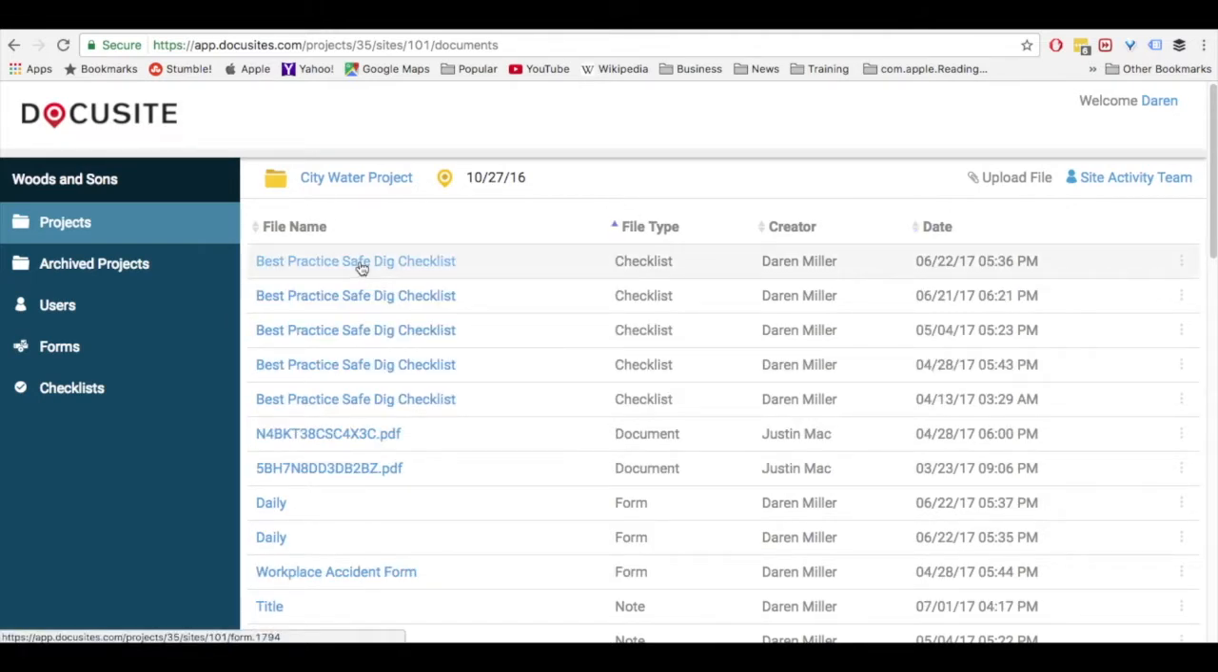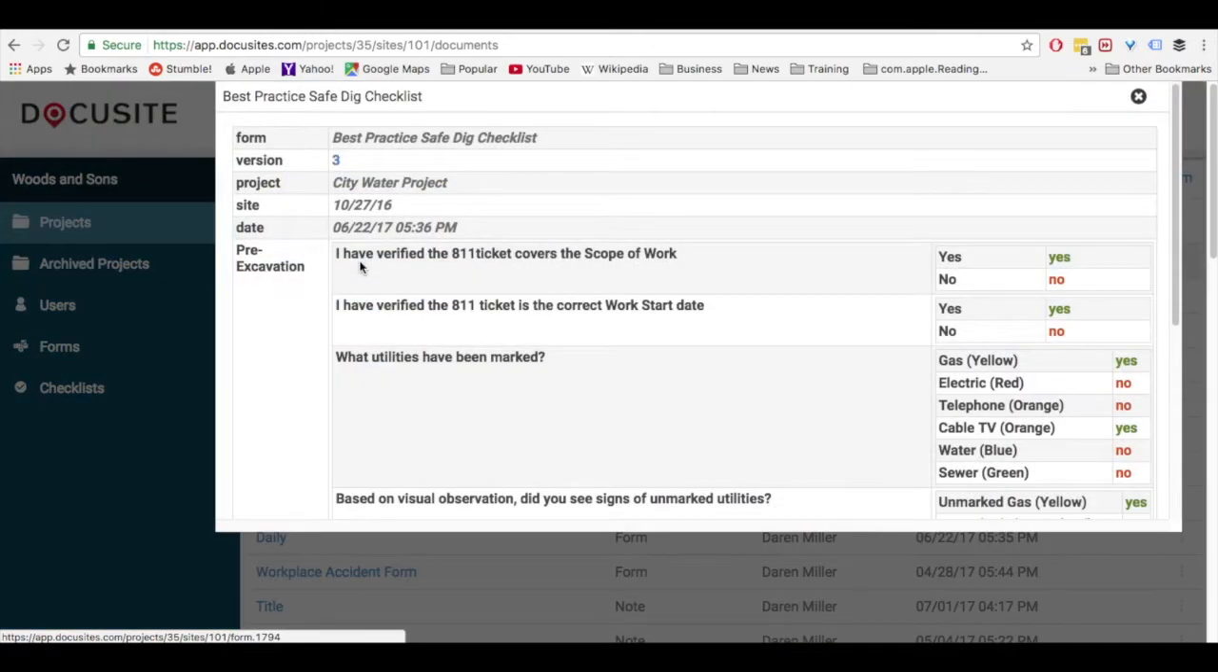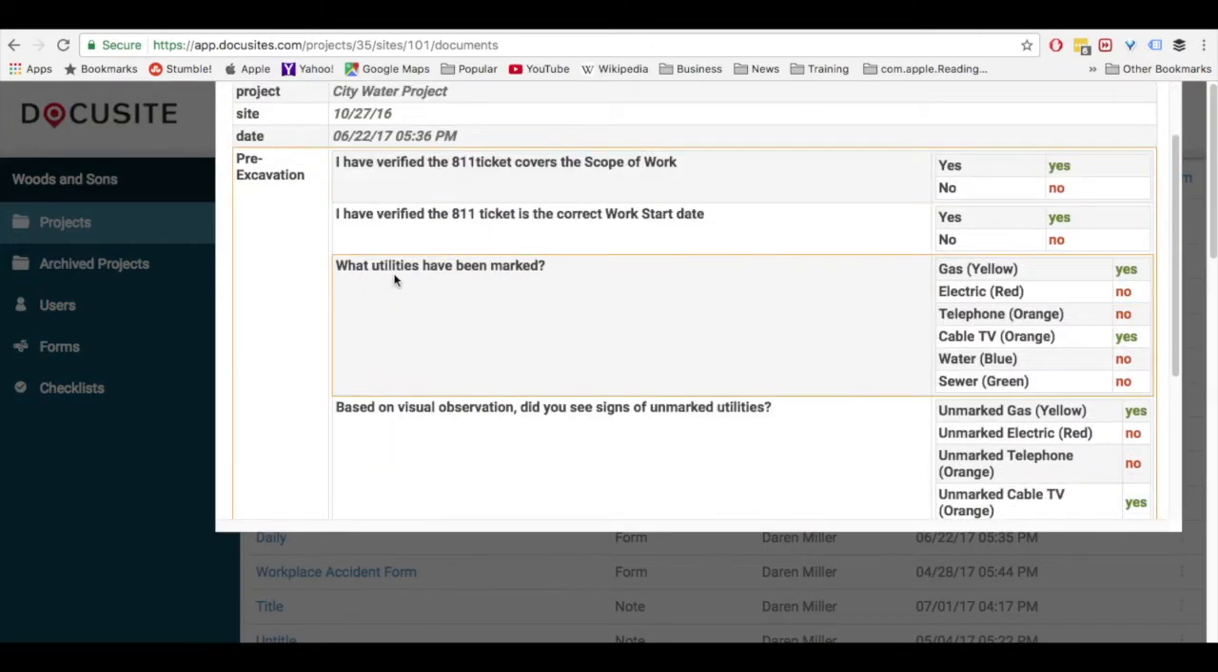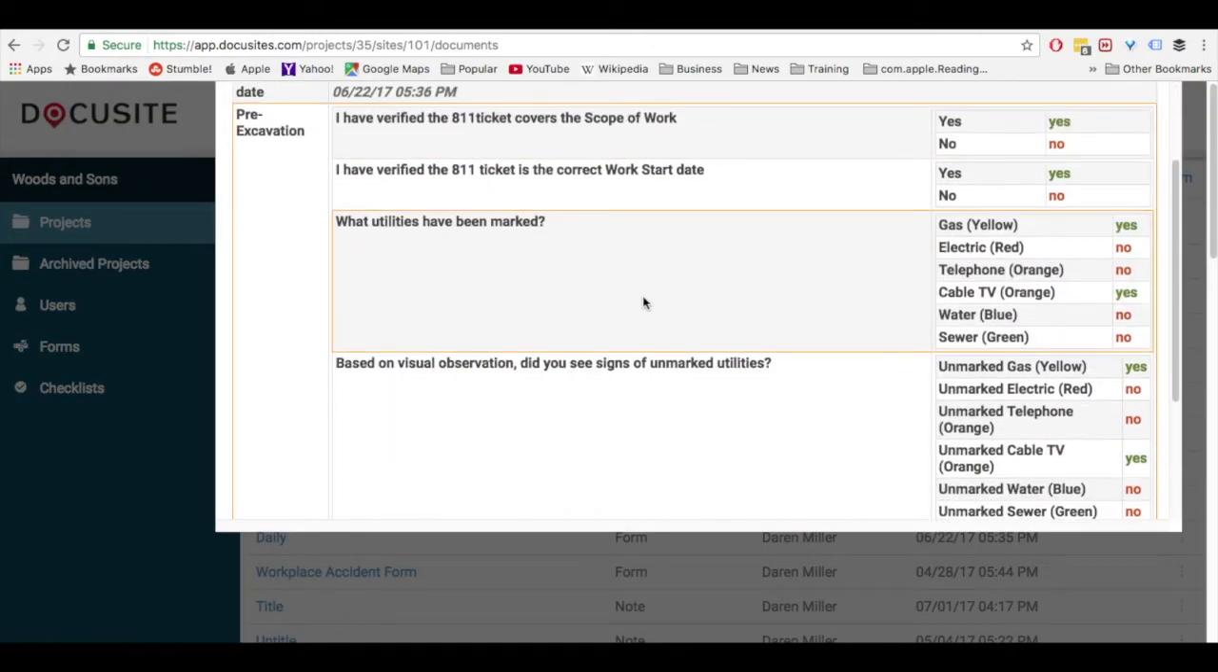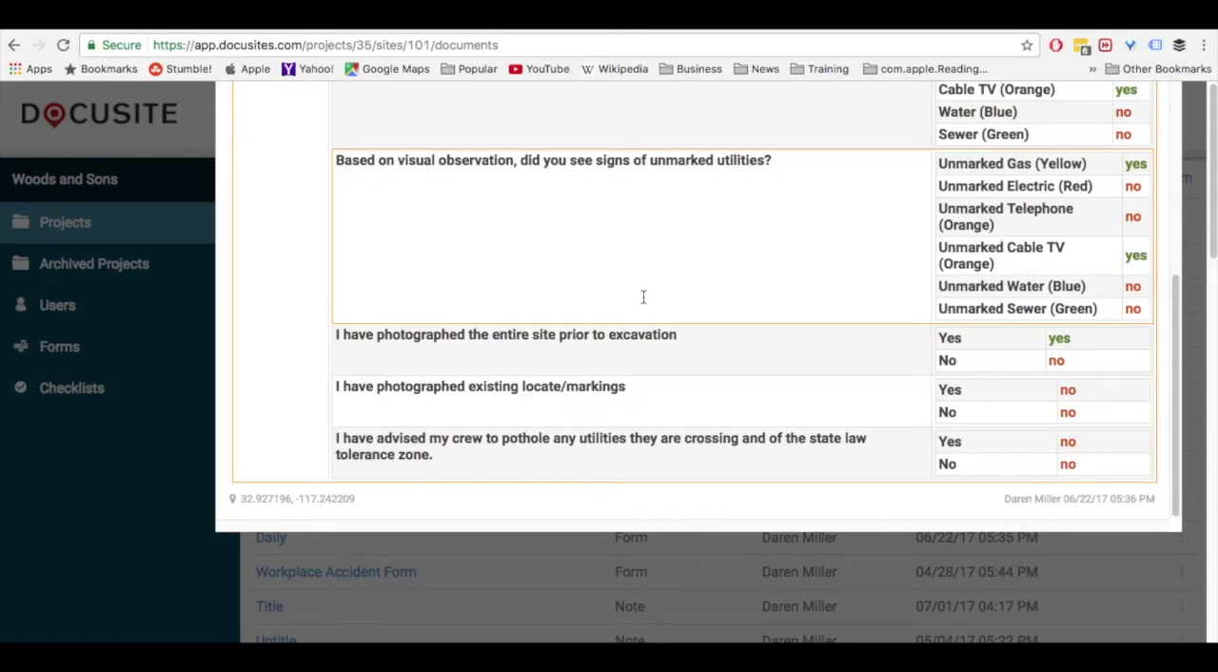To be able to view the checklist, just click on the link for the checklist you want to view, and you can look and see what the questions and answers and all the information that they filled out on site was. You can also view where this was done, the person that did it, the time, and date as well.